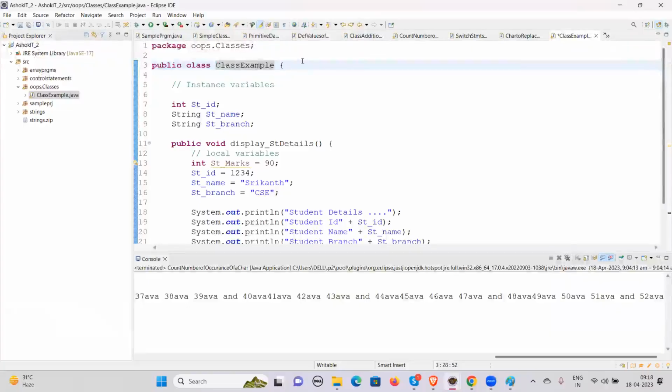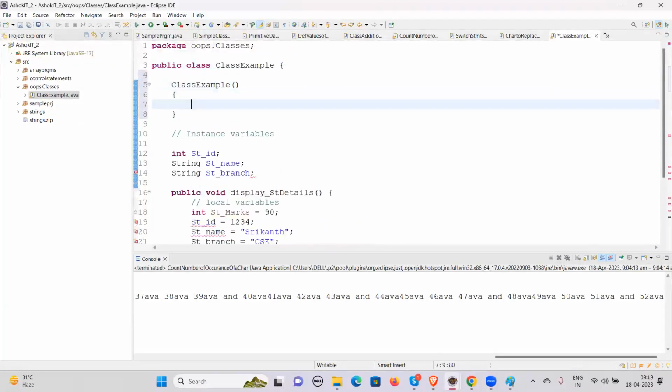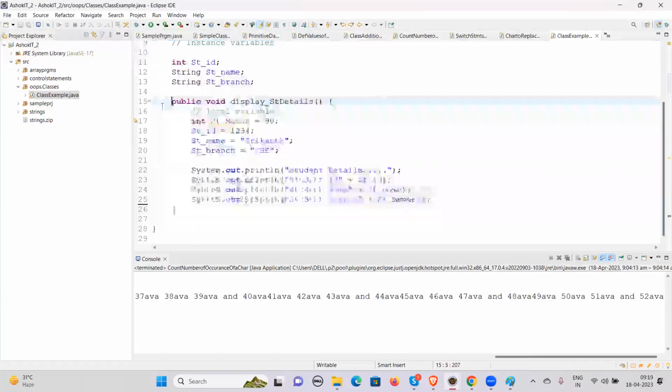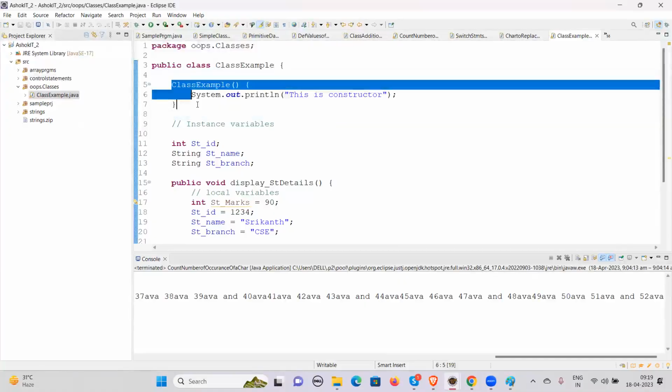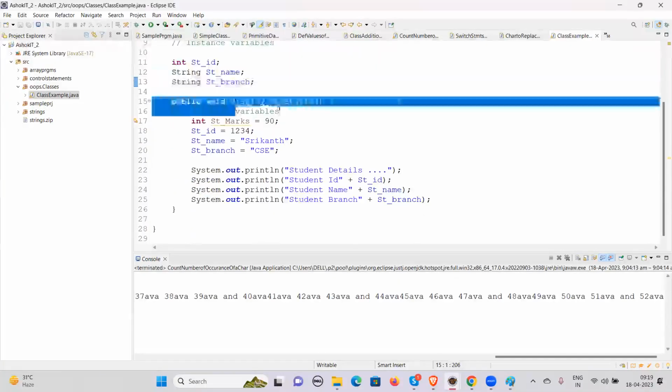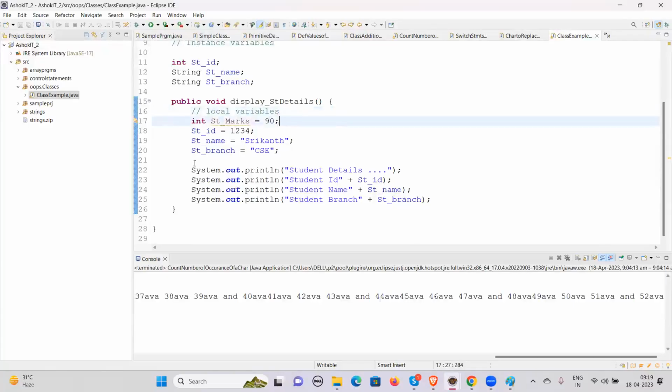We'll discuss what a constructor is, but the rule is that the constructor should be of the same name as the class name. Okay. So this is a constructor. Why do we use this constructor? I'll discuss later. First you see there's a class. In that class we have a constructor, we have instance variables, we have methods, we have local variables, and we are adding some statements.